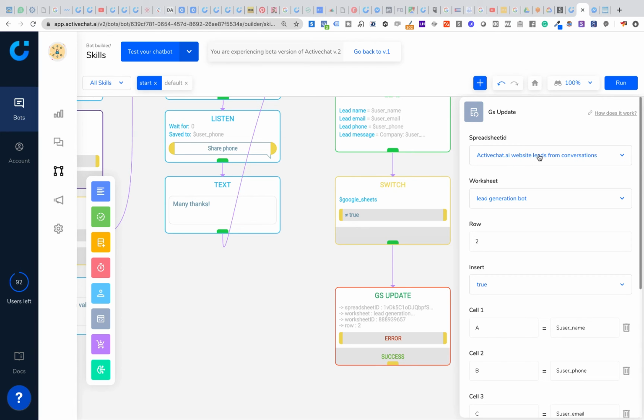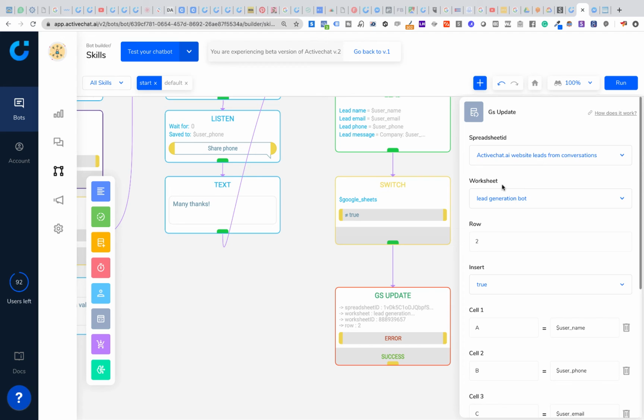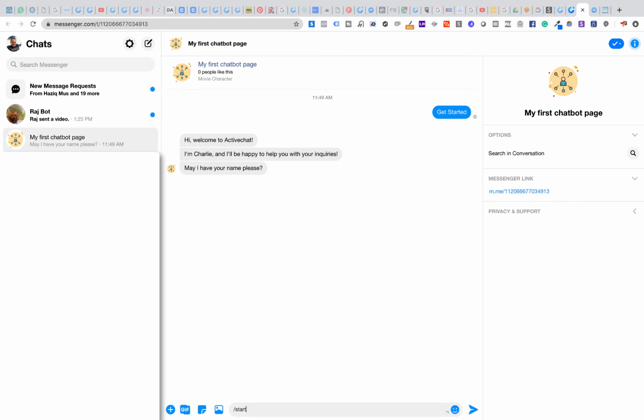And here you can choose which spreadsheet to use to store your lead data and which worksheet to use. Don't forget to click Run once you do the changes. And now you can test the conversation again. Let's do this on Facebook this time. I'm restarting the bot.